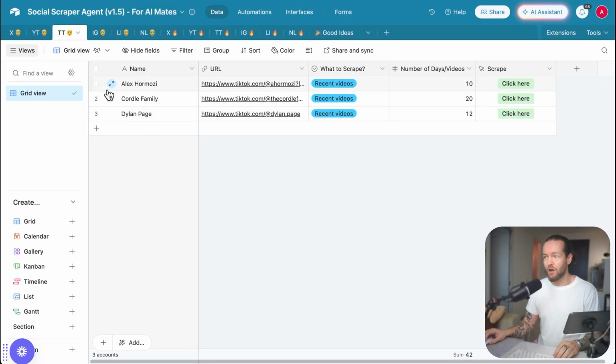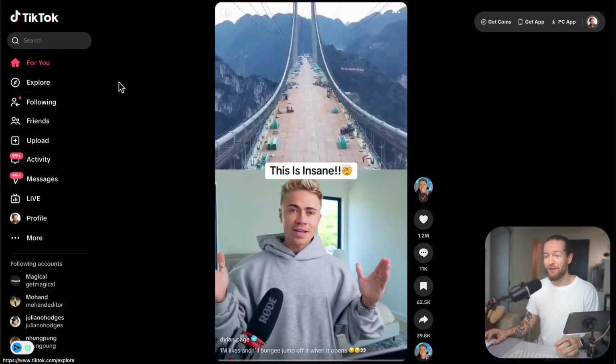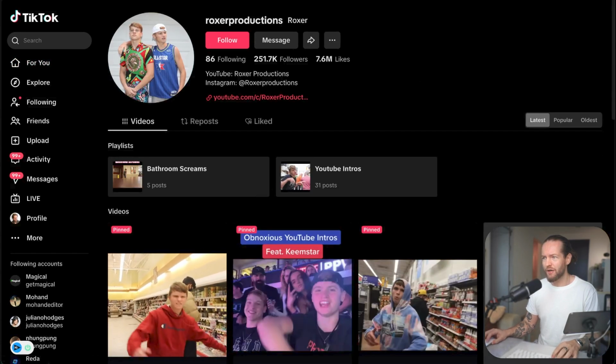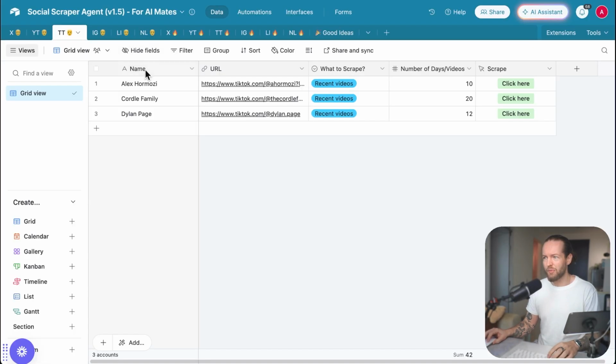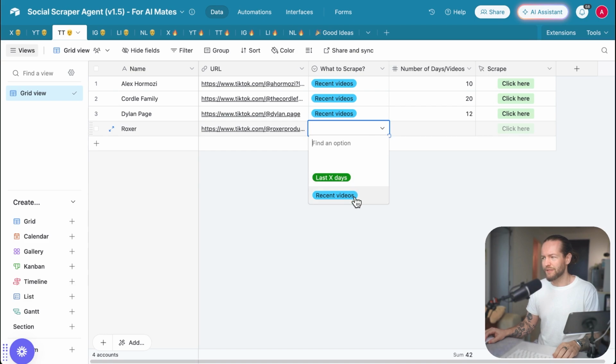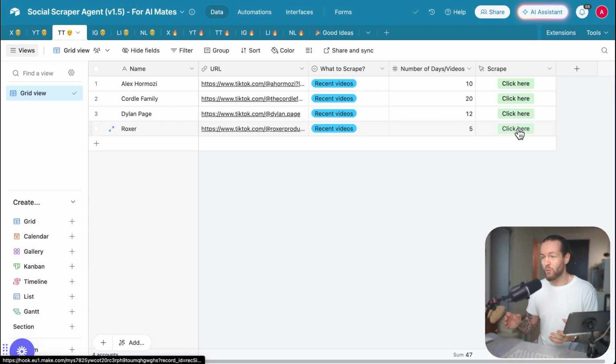So as you can see, all you need to do is to fill out the name of the character that you want to essentially scrape. Then you fill out the URL of their TikTok, so we can easily go in here. We can go on my For You page and start scrolling. Then we have Roxer Production here. We can click on that, copy the link, go back here, call him Roxer. Then we can select either X days or recent videos. I'll select videos, then click on 5, and then it's ready to go.